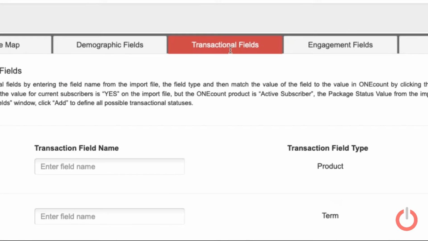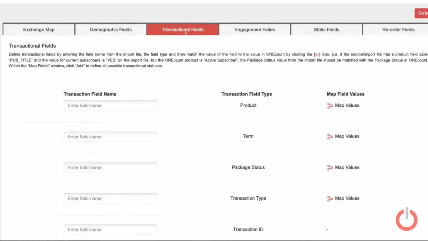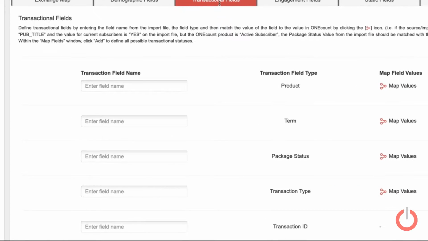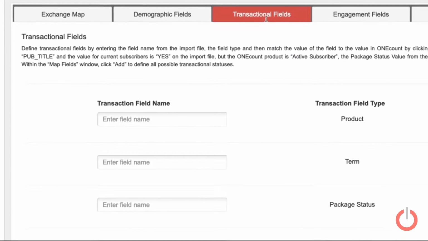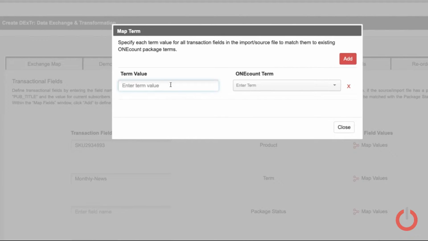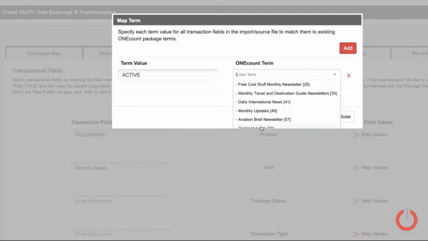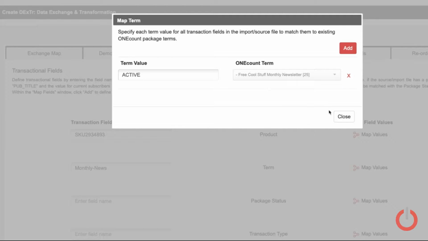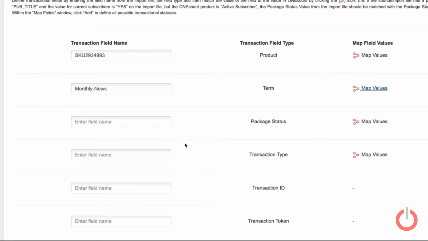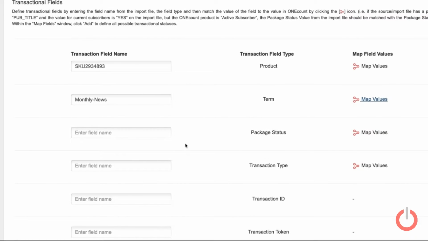Next, navigate to the transactional fields. On this tab, transactional data points can be mapped to import data from sources like event registrations, white papers, e-commerce, and subscription activities or offline purchases of tangible goods. ONEcount products or packages need to be created prior to import so that the transactions from your third-party database match those in ONEcount. Define what the product is, what the term or price is, and the other associated values.